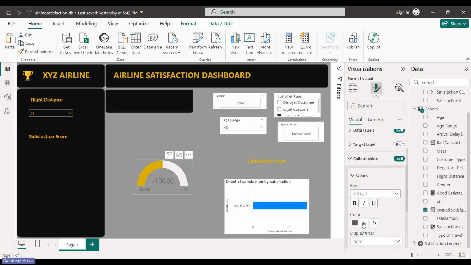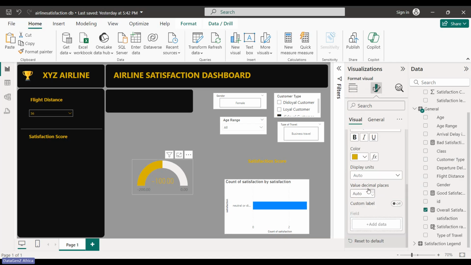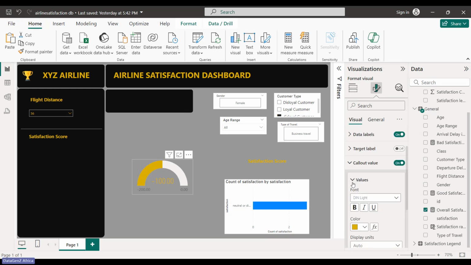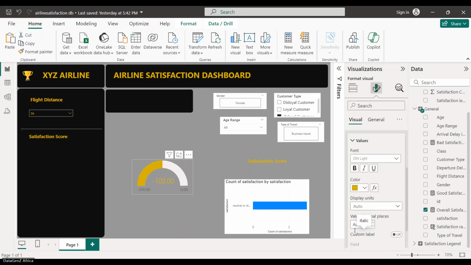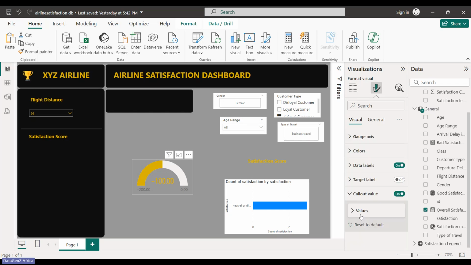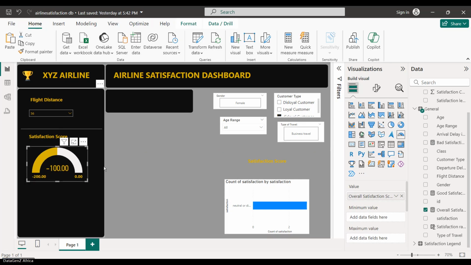I'm going to change the callout values color to my default colors as well, so that I can have them on that platform. And then I can make it bold. As you do your designs, you get better at where each of these things are, the more frequently you use your design. These are the labels. So I'm going to change the color of the labels too, and then make it bold. Okay, so I can now place it where I want it, so that I can have my satisfaction score.